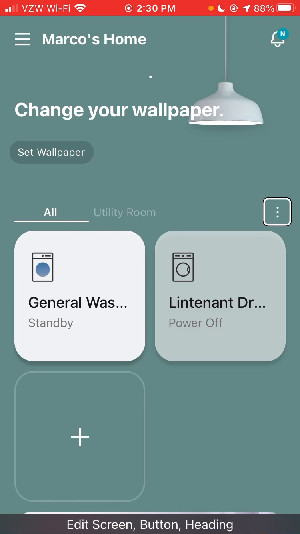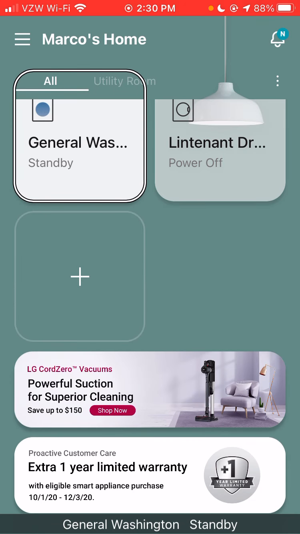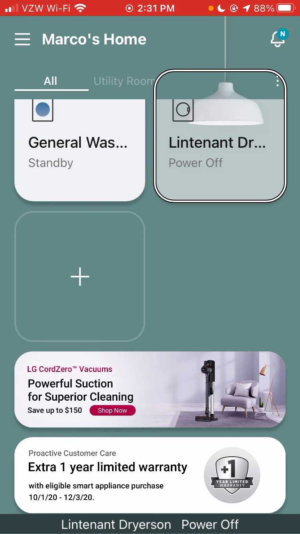Edit screen. Button. General Washington standby. Okay, so I named my washer General Washington because I'm silly. And it says standby. So now I know that the washer is connected to the app, and the app can now control the washer. Lieutenant Dryerson power off. Lieutenant McDryerson is power off. It's not connected right now.